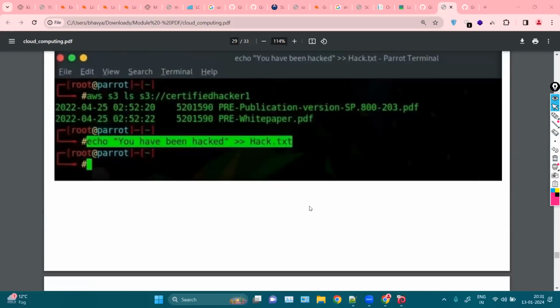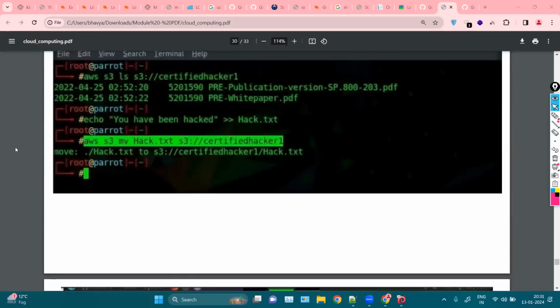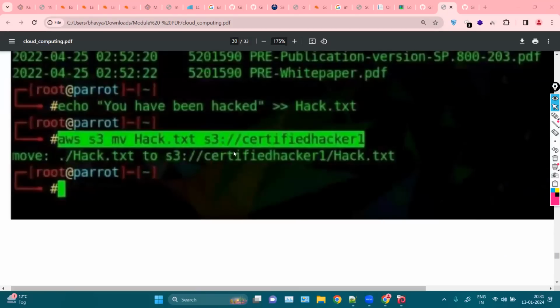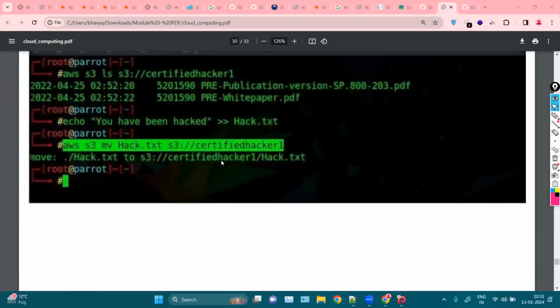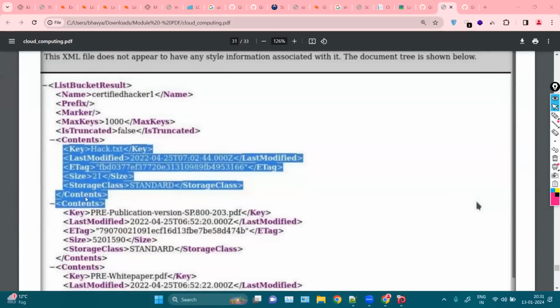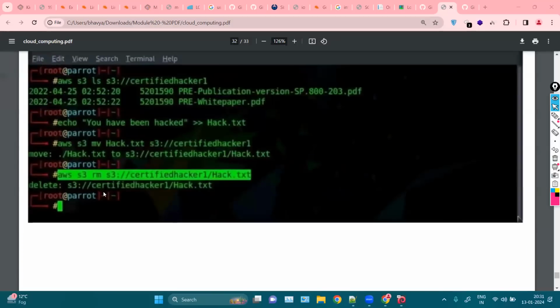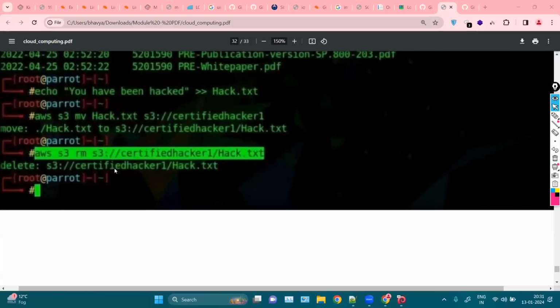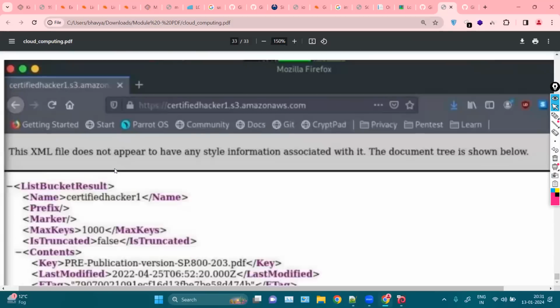So as I said, you can upload any other file here. You can simply move this file inside the bucket. With S3, mv means move, then the name of the file and where you want to move it. Then you can see the file is uploaded. Similarly, you can remove the file, where rm means remove your file. And this is how you can remove the file.